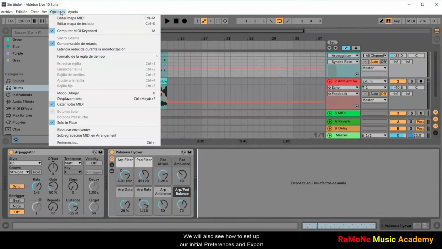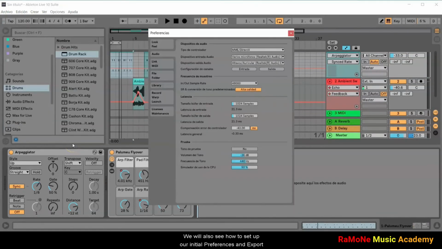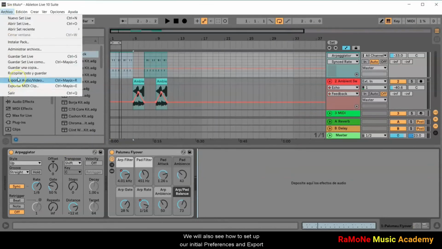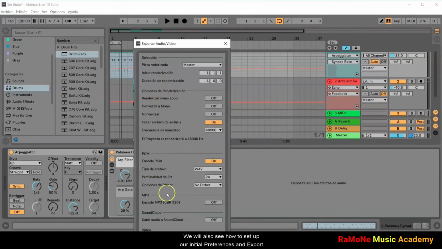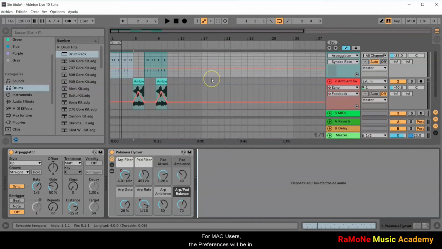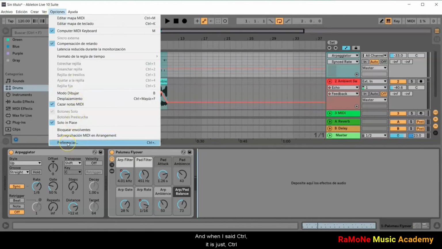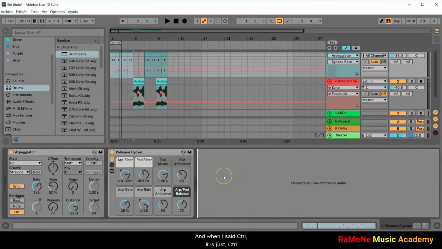We'll also see how to set up our initial preferences and export. For Mac users, the preferences will be in Live Preferences, and when I say Control, it means Command. And for Windows users, preferences will be in Options Preferences, and when I say Control, it is just Control.